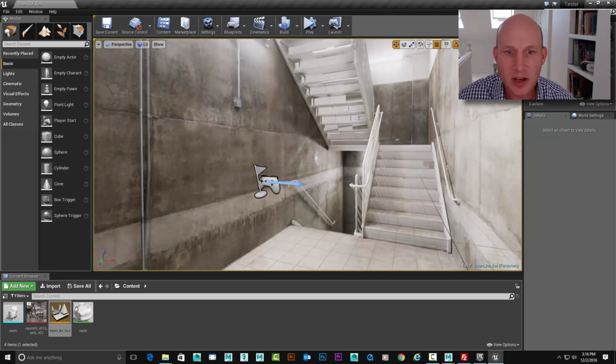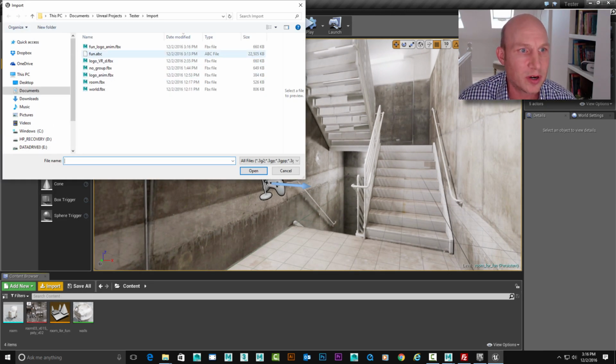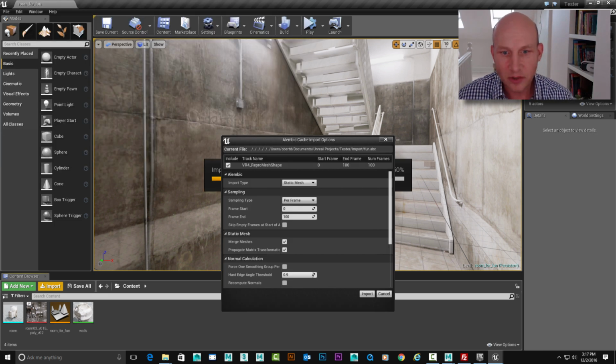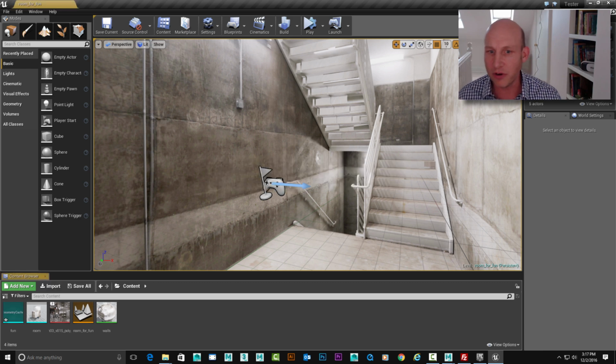So here we are inside of Unreal. We're going to bring in our first type, which is that cache. So we'll just say file import. We'll bring in fun ABC. When this comes in, there's a couple things you want to switch. You want to make sure that the geometry type is set to cache geometry. And I'm going to recompute the normals because I forgot what I set those guys on. So this will go through.